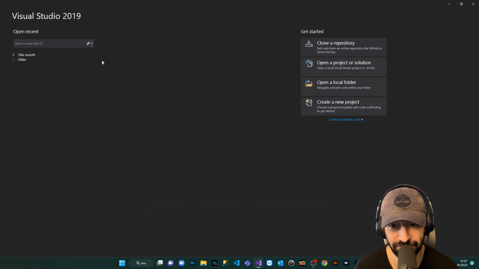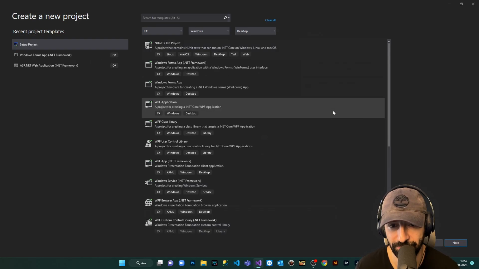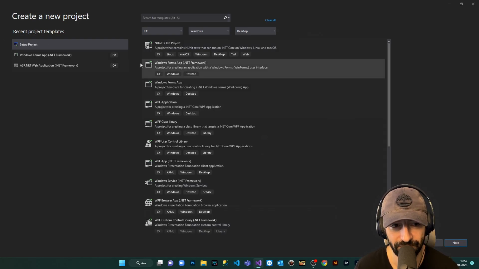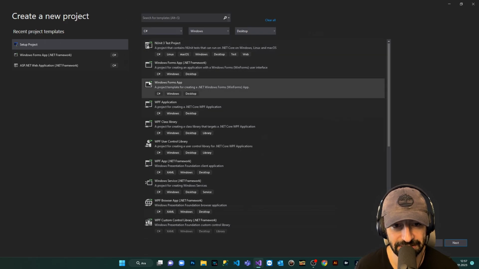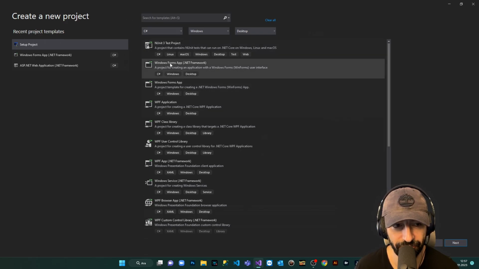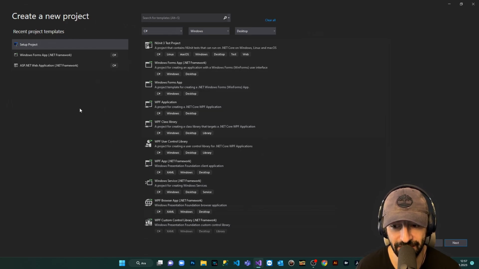create a simple project. Here we say create a new project, and from these projects I'm gonna create a Windows Forms application. I'm gonna select it here. On the left side you see the recent project templates that I've used. This is a shortcut to my VS 2019. This is the simplest way, but if you don't find it on the left side, don't worry. You can type it also in the search bar.